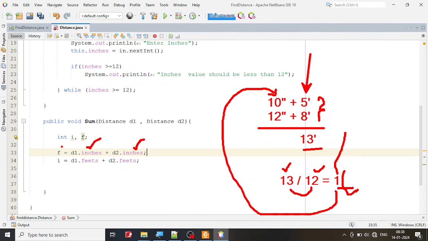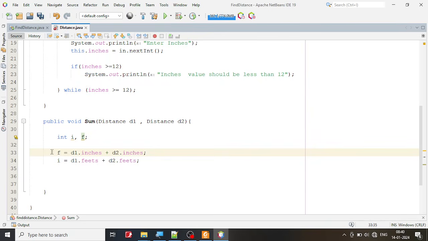Sorry, I don't know what is happening to me. This one should be I. This is logical, remember; there is no problem physically as such. This is I for inches, F for feet. So the F value is for feet, I is for inches. I have added the inches part now.